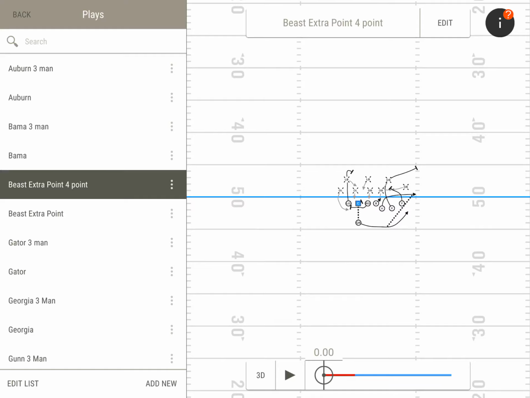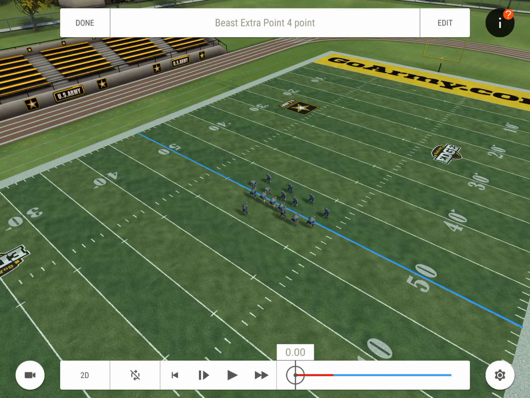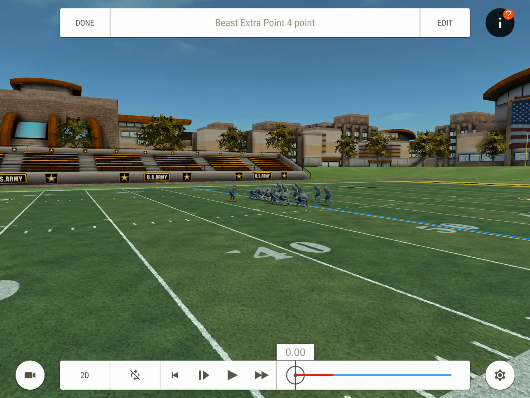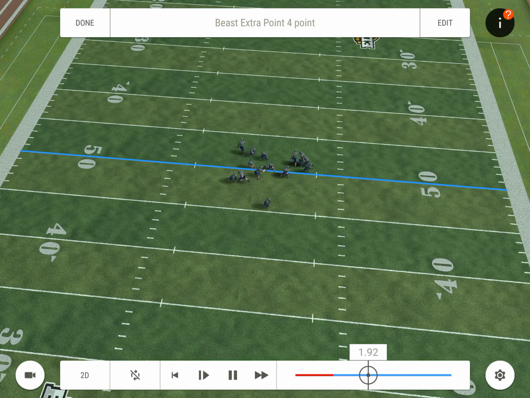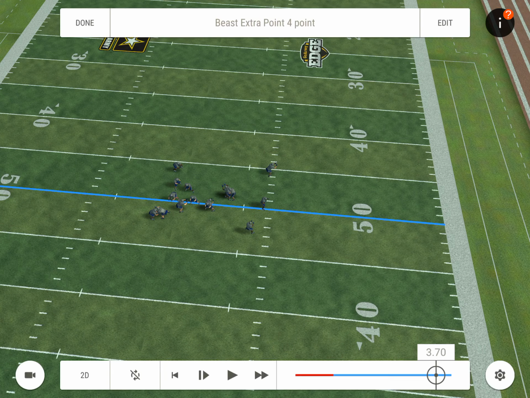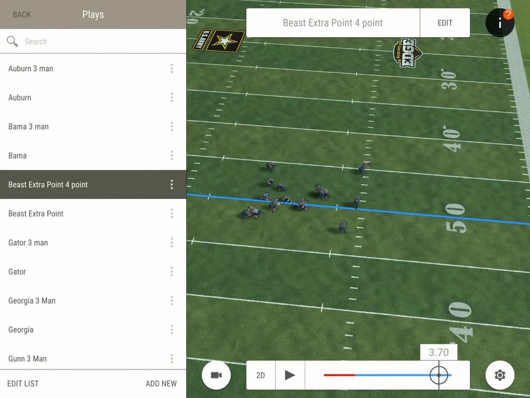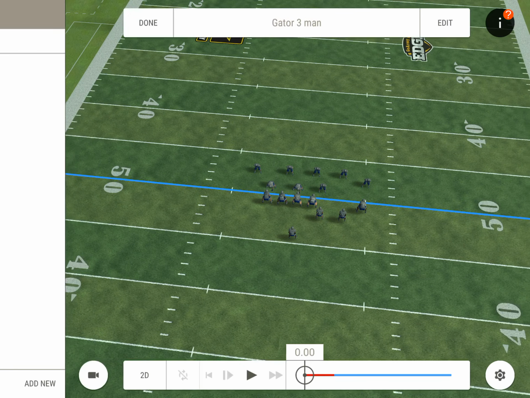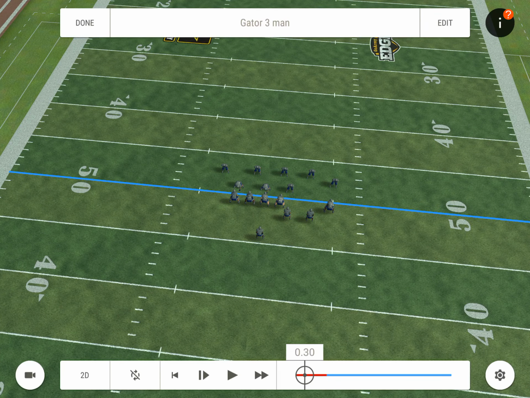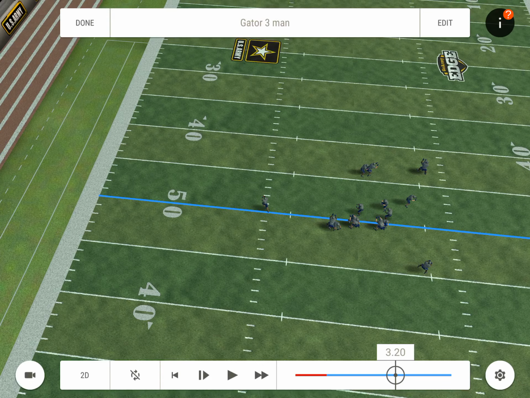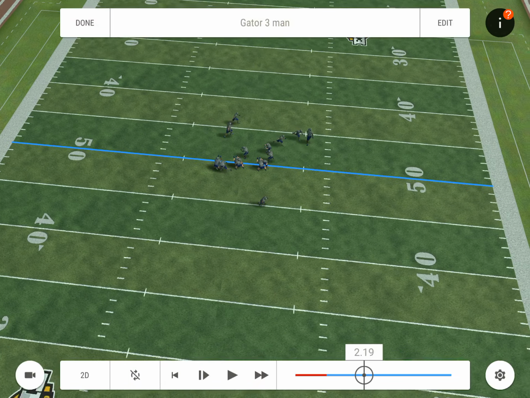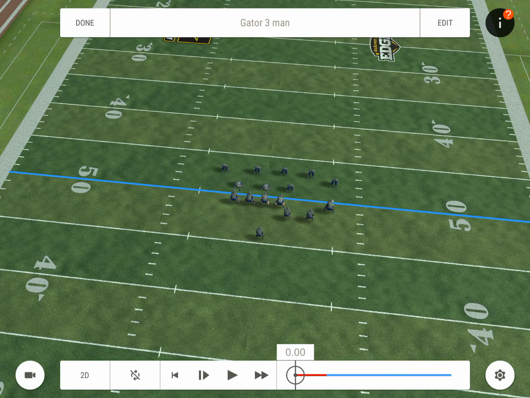Just in case y'all like to see them in 3D, I do. I don't know if y'all do or not, but a little 3D Beast, again, boom. Gator against a 3-man front, again, little block, and then freeze them up. Really look and run right here, run right.